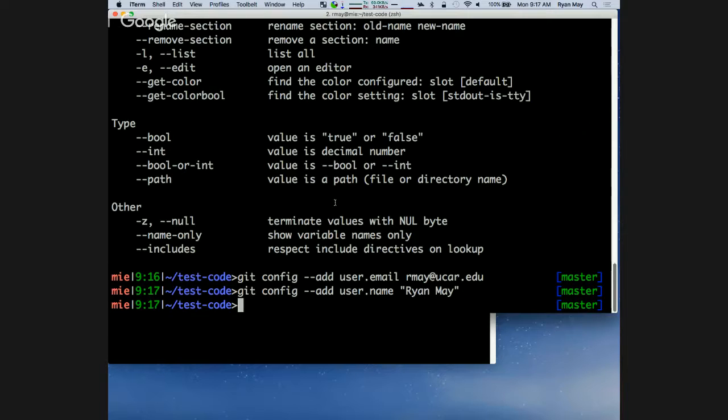Did you put your name in quotes? Oh, no, I did not. Yep. So it's important, if you're going to put a space, your first and last name, make sure you enclose your name in quotes.